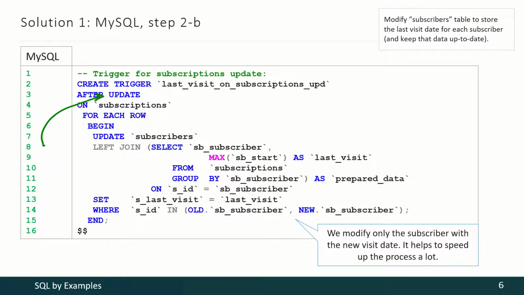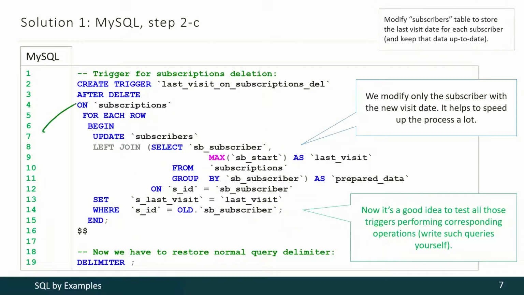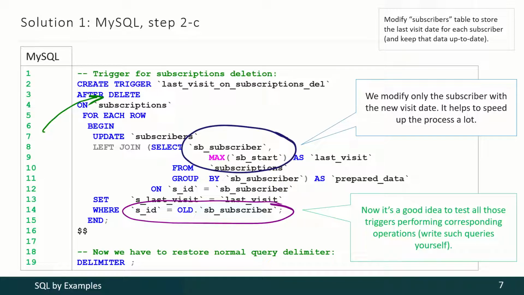With the update trigger, the approach is really the same. We only take into account the information about the modified subscriber, then we calculate the last visit date for that subscriber and we use that information to update that field. And we follow the same approach in the delete trigger. We are only taking into account the records with the modified subscriber ID, we calculate the last visit date for that subscriber and we use that information to update that field.